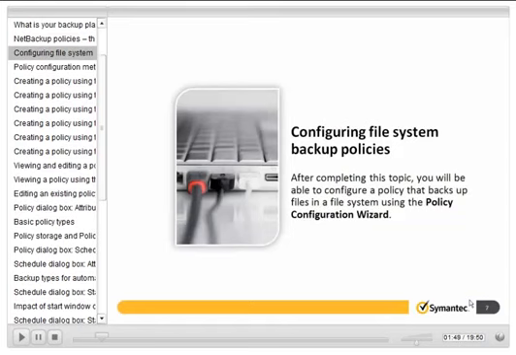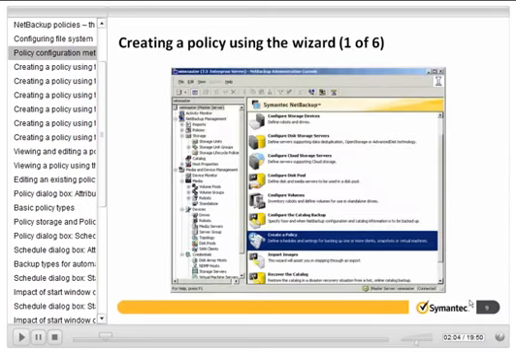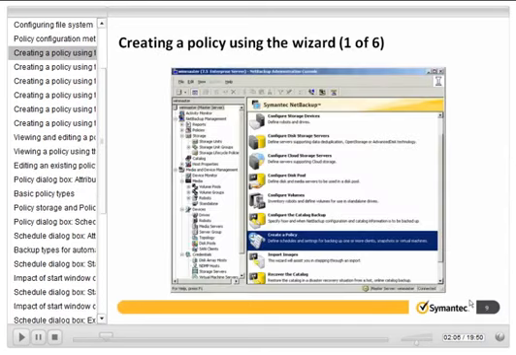Let's take a look at configuring file system backup policies. We are going to utilize the wizard to do this. The configuration methods are the Policy Configuration Wizard, the Administration Console, and then the command line. Creating a policy using the wizard.